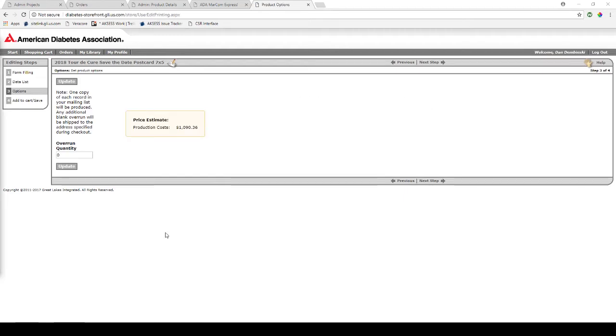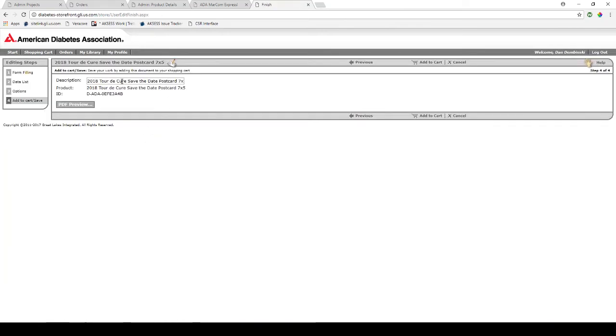This will take you to the Options step, where you can see the cost of your order and enter any overrun you may want. Overrun pieces are postcards that are printed in addition to your mailing list. These cards will not have any mailing information added to them and will be shipped to your address. The last step is the Add to Cart Save step. At this step, if you want, you can add a custom description to the document for easier reference at a later date. Once everything is complete and you are ready to place your order, you can click the Add to Cart button.